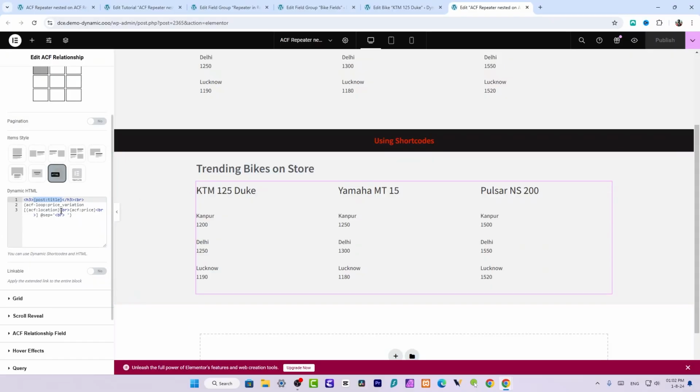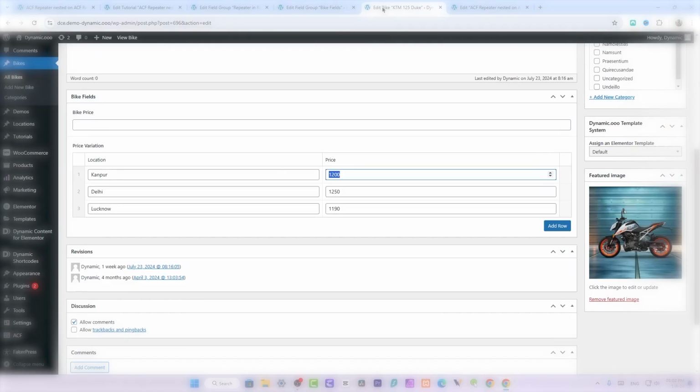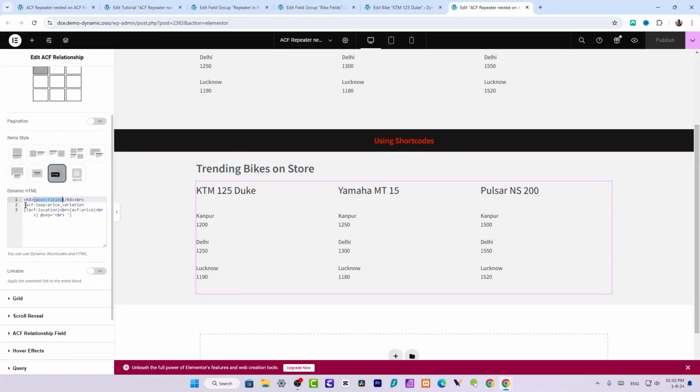Now you have to select the repeater field that is present on this KTM 125 Duke page. That repeater field is this repeater field, price variation. Okay, so here I am using the shortcode ACF loop. My repeater field ID is price variation. So ACF loop price variation, and then this is the ACF location and ACF price, the subfields of this repeater field, and this is a separator.